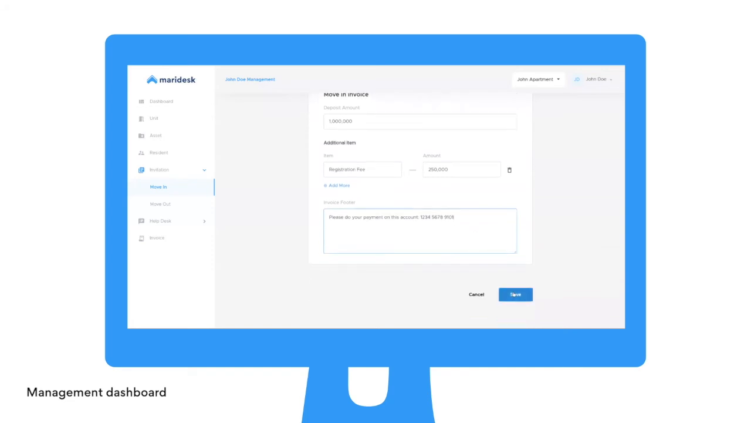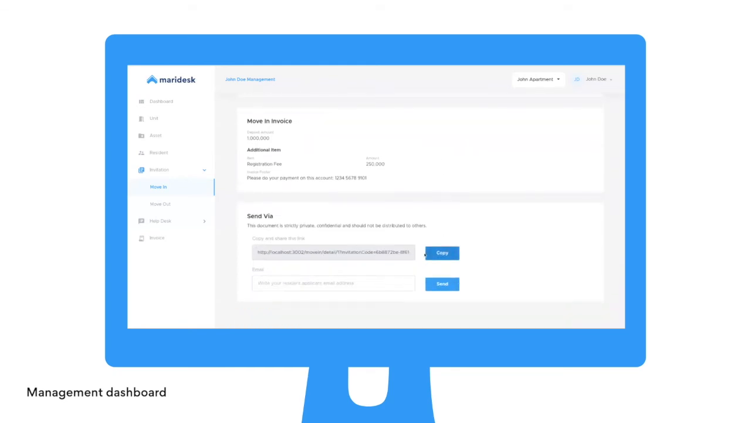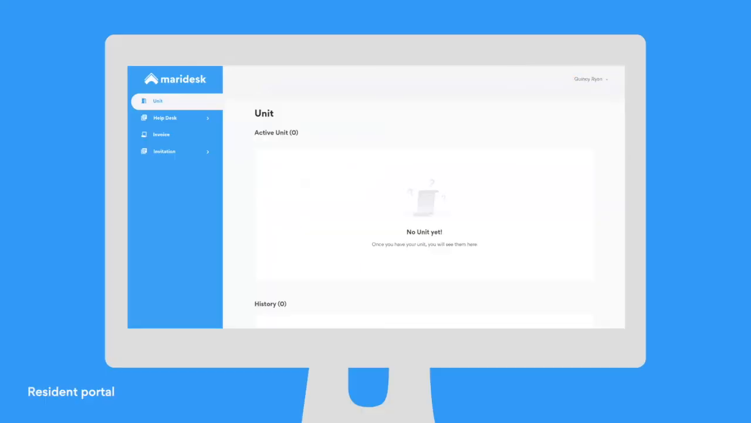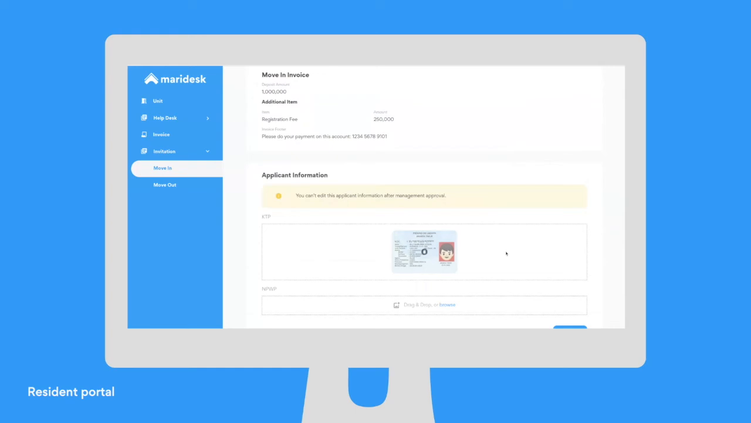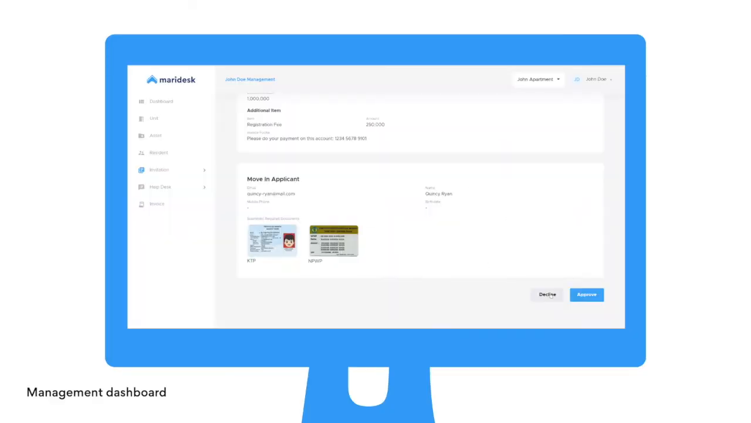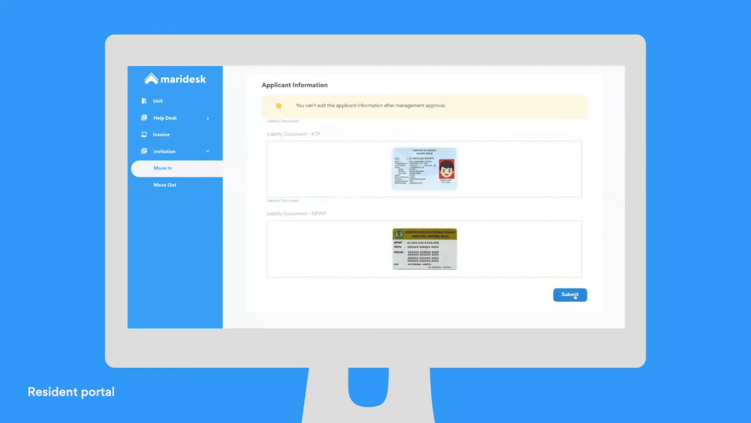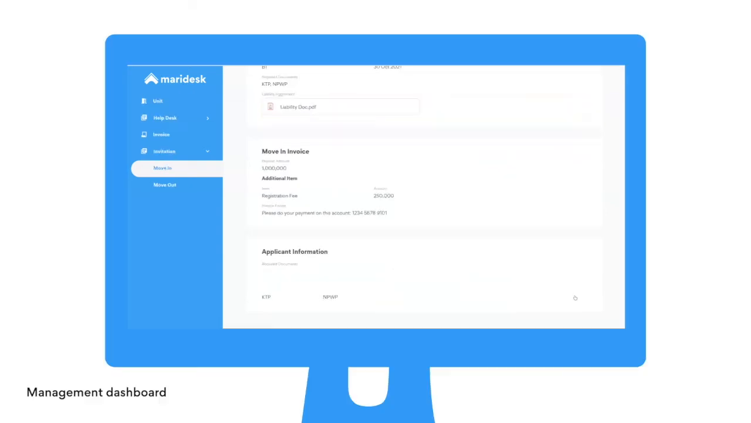Complete your move-in invitation by sending it to your resident through two options: send via email or send a link to your resident. In Resident Portal, residents need to submit the required documents, and you can accept or decline the invitation. If you have declined the required documents, your residents need to resubmit and you can reprocess the invitation.